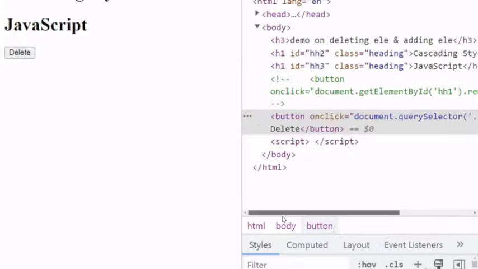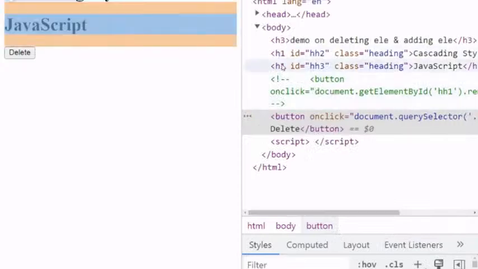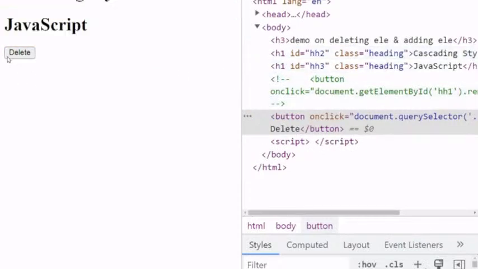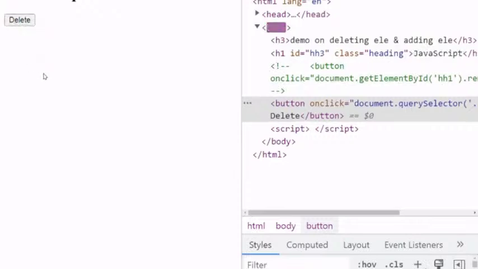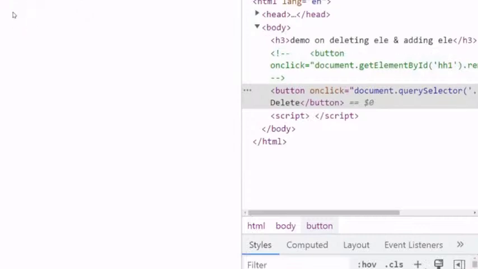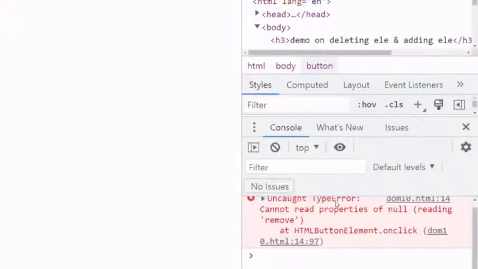Observe that code also. Out of three H1s, we have only two H1s. But if I click delete once again, it runs with no error. The cascading style is deleted. Again, if I click it, sir, JavaScript is deleted. Again, if I click it, the error comes, because all tags are completed and nothing is there. You have the error. See that one.